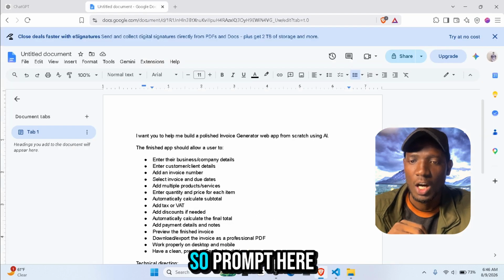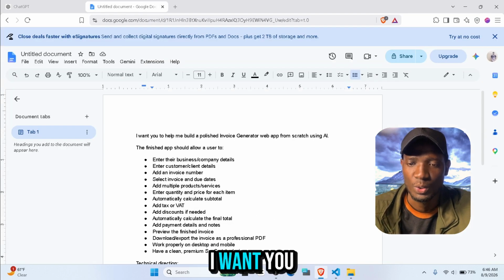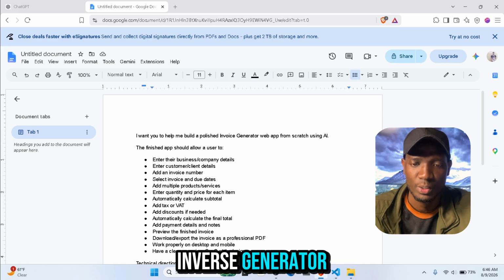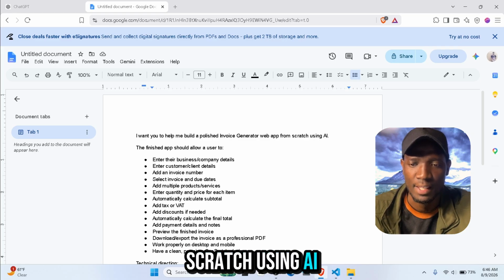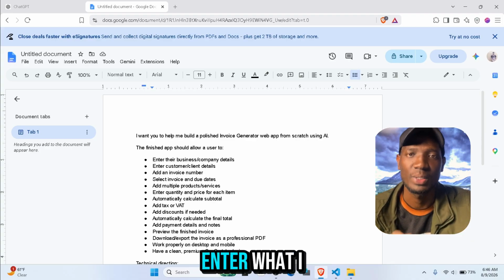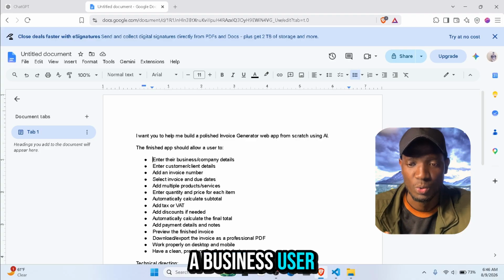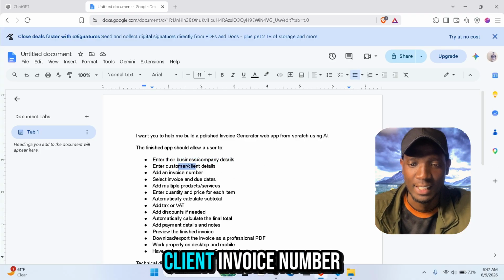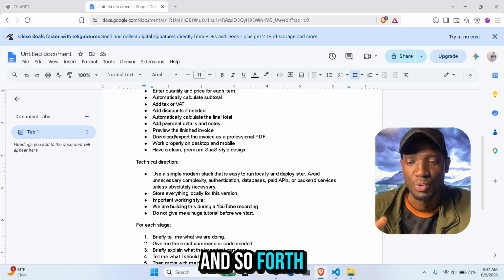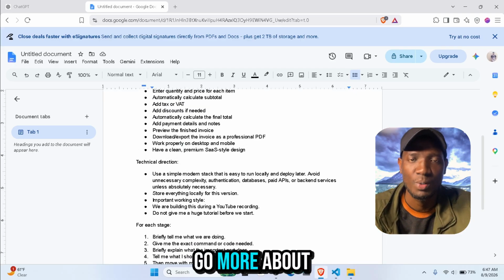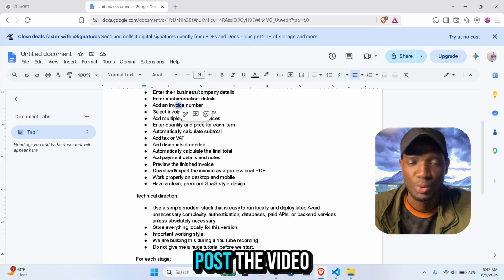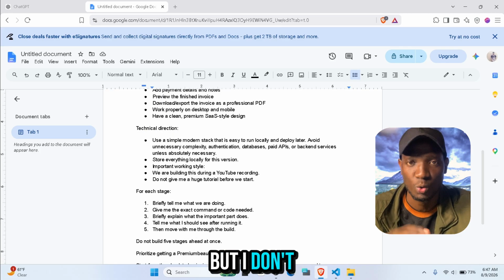So our prompt here says that I want you to help me build a polished invoice generator web app from scratch using AI. The finished app should allow users to, so briefly enter what I need the app to have. For example, a user should come and enter their business profile, their company details, client, invoice number, and so on and so forth. And if you want to go more into this, you can pause the video and read the prompt, but I'll not go much into it.